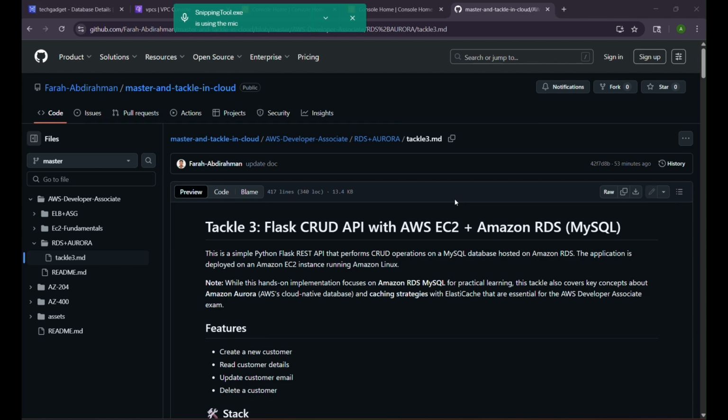So today we're going to talk about databases on AWS. And as usual, we deal with hands-on. We're going to be tackling our third tackle, which is a simple Flask CRUD API with AWS EC2 plus RDS. While this hands-on implementation focuses on an RDS MySQL database for practical learning, this tackle will also cover key concepts like Amazon Aurora and caching strategies with ElastiCache that are essential for the AWS Developer Associate exam that I'm actually taking. So let's dive into it.